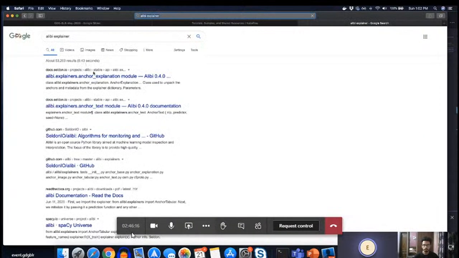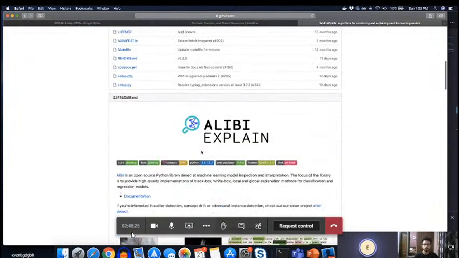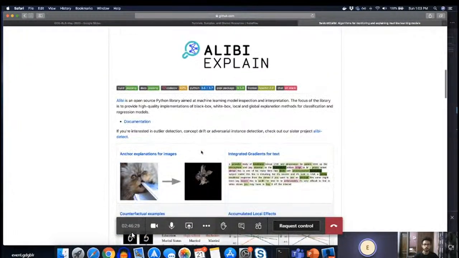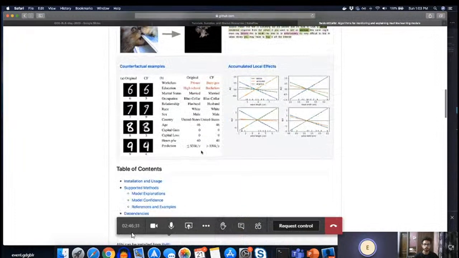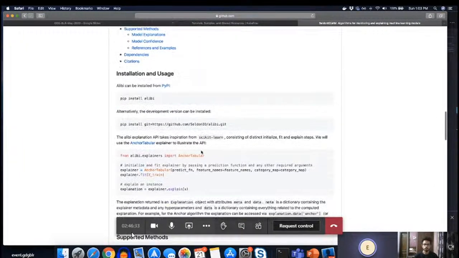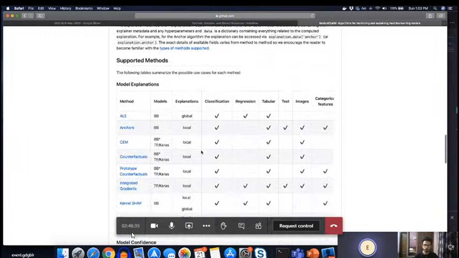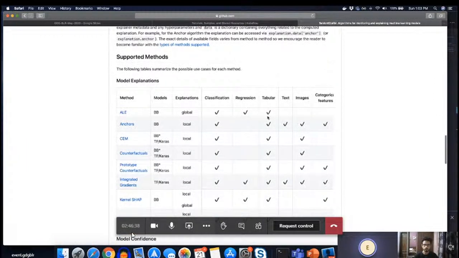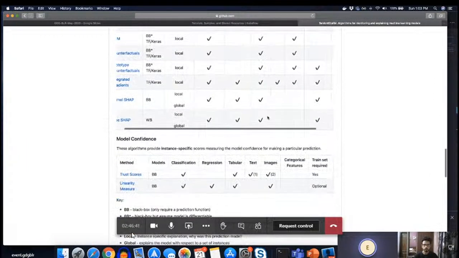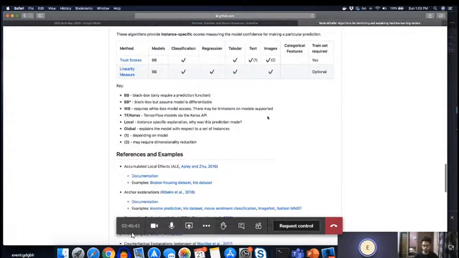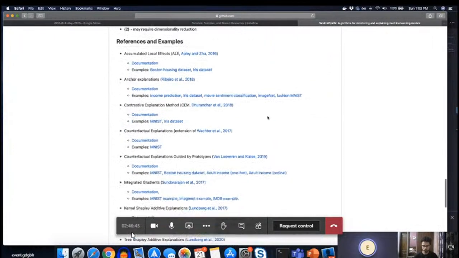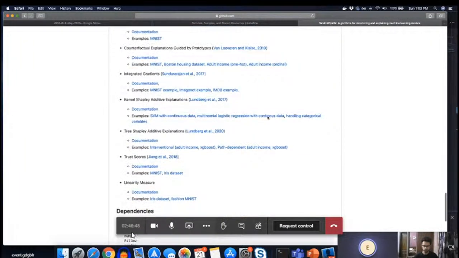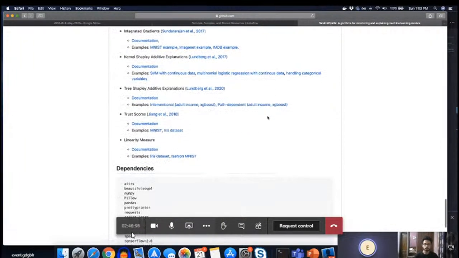So currently KF Serving supports a few of the algorithms, so you can look into this Alibi explain, and it supports a few of the standard machine learning models as well. For example, here you can see classification, some of the images, text, all of those that you can try out. If you want to know more details about it, you can look into the examples, and here is a bunch of explainability frameworks which are already included.